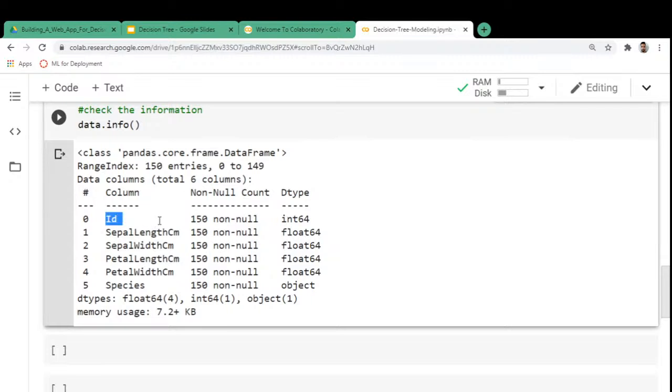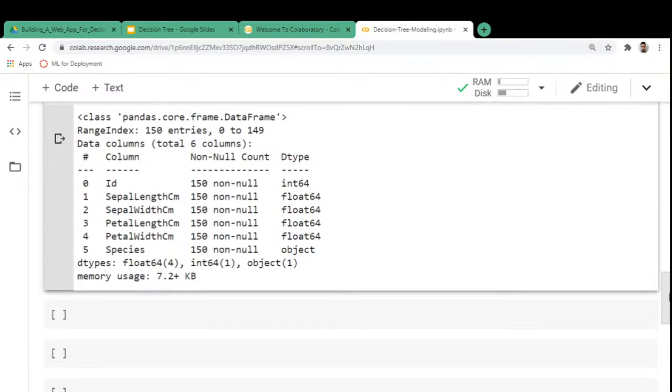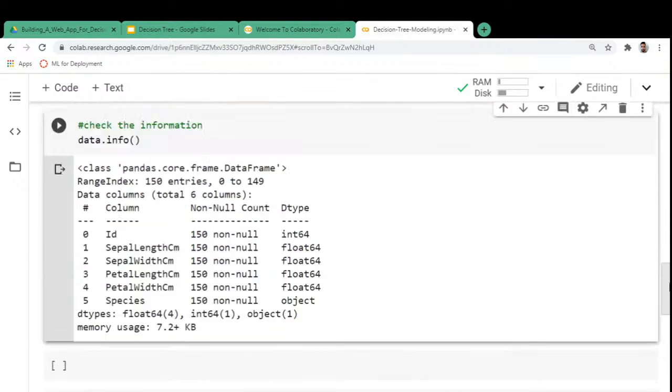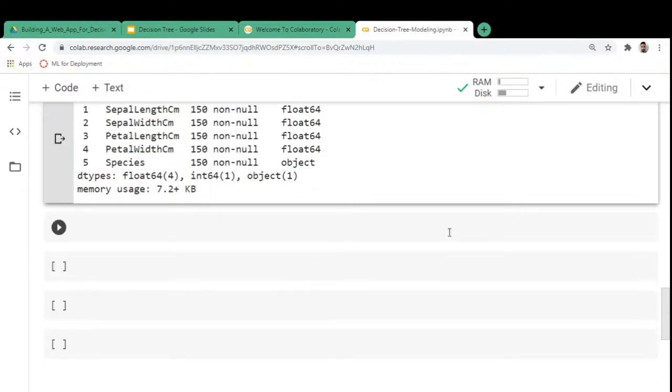This is our ID column, and we have 150 non-null int64 data type, right? And then you have sepal length, sepal width, petal length, petal width, and you can check their data types, and also you can check the memory usage. So we have checked this information.